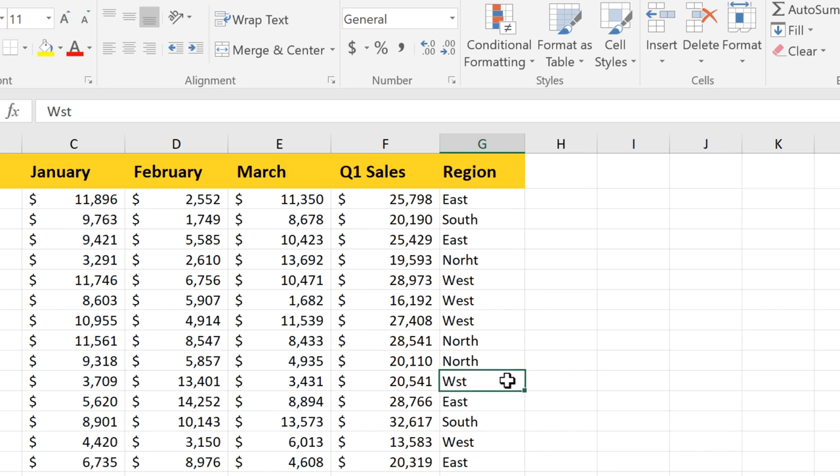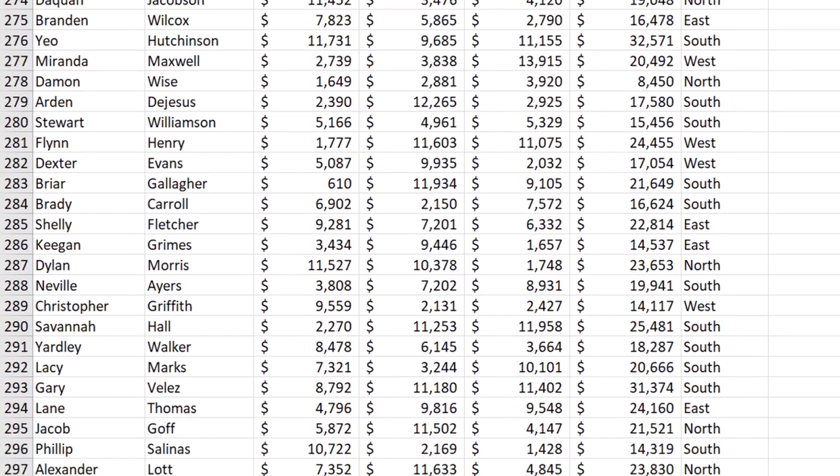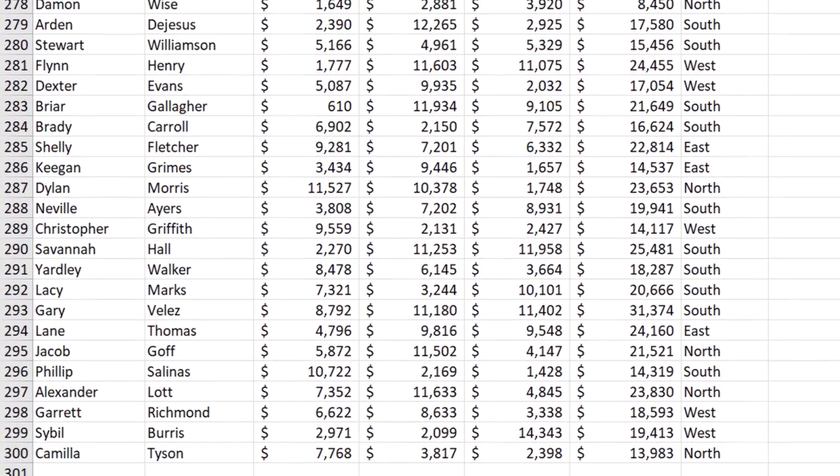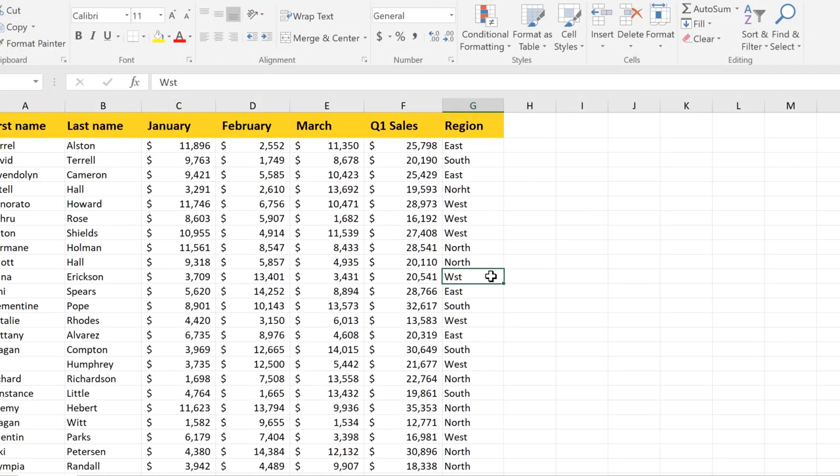And believe it or not, these small differences might actually cause us to get the wrong result with certain formulas or pivot tables. Now, since we have about 300 salespeople, finding all of the inconsistencies would be like finding a needle in a haystack. But I'm going to show you a shortcut that's going to make it a lot easier.